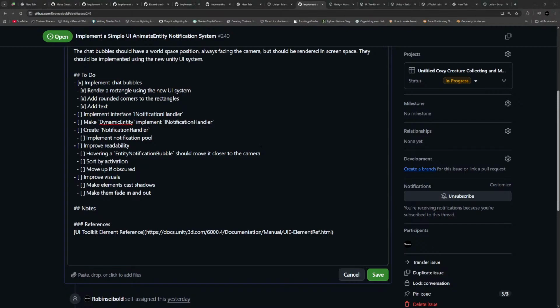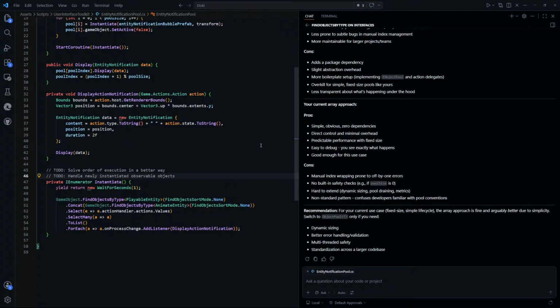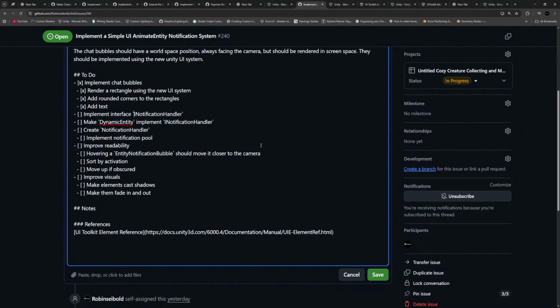We're going to have a non-singleton entity notification pool. I guess we're going to rename it to entity notification bubble pool eventually, because this one is just going to handle the UI stuff. So on startup here, we're going to search for notification handlers, or we're going to search for dynamic entities, that is.